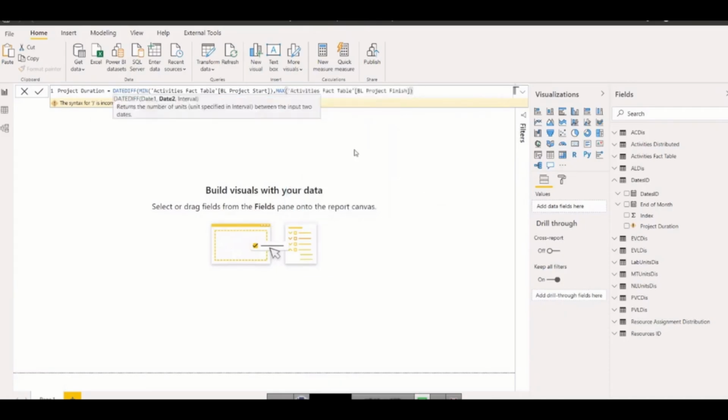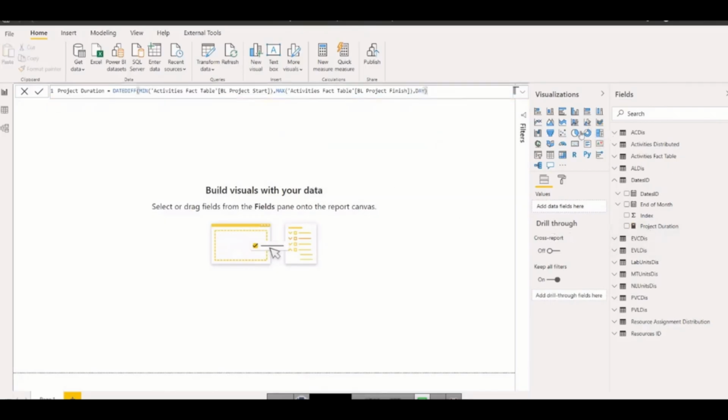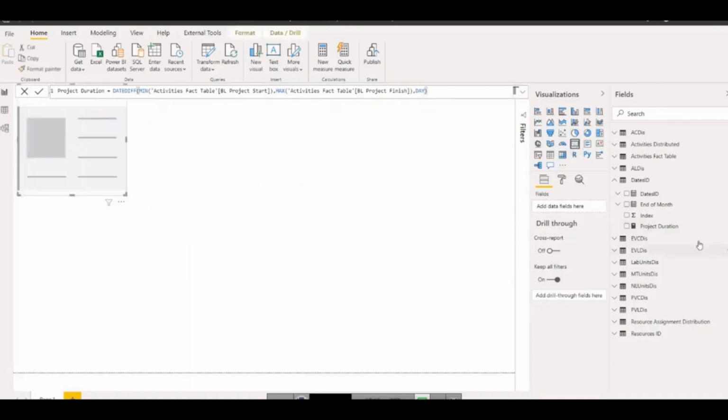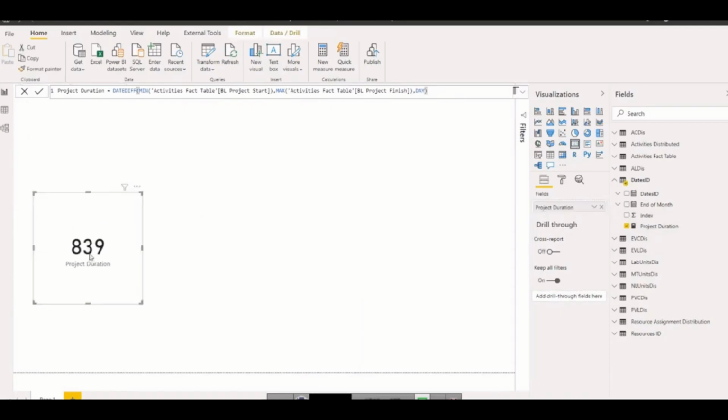The next and last argument is what type of difference you want. In our case, we don't want week, we don't want year, we only want the day, meaning 365 days in a year. So it will give me the duration in the form of days. Now if I go and check project duration, it is here. To check that, you can use a visual card. If I put it here, the total duration is coming 839 days.